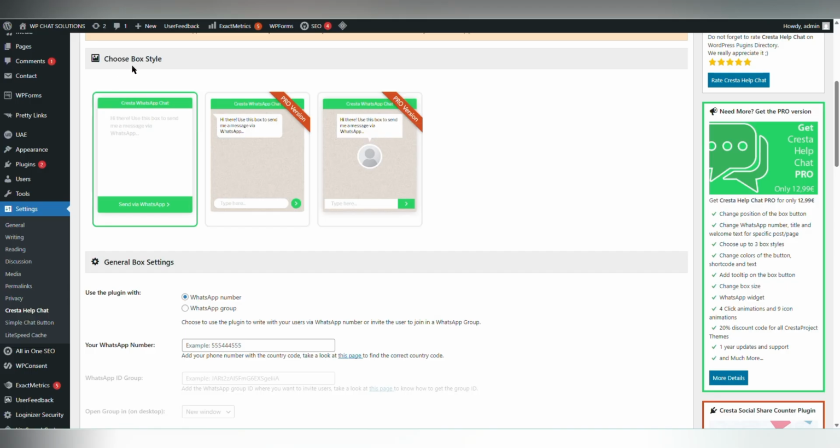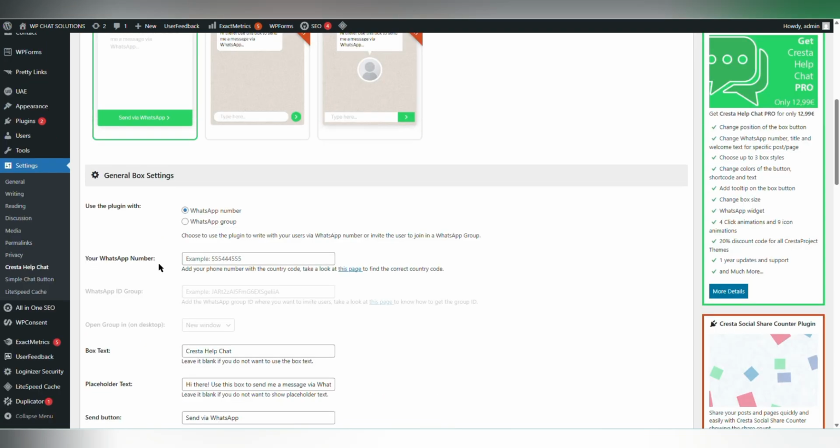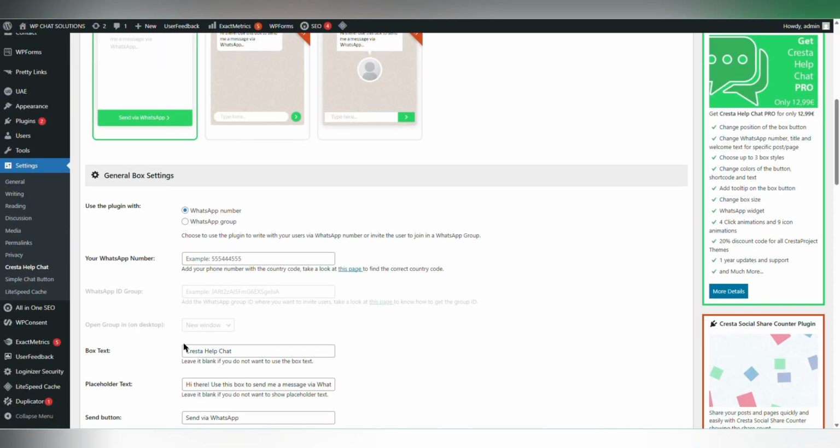First option says choose box tile. I have 3 options. 2 of them are for the Pro version, so I know I'm not going to use them. And the box style for the free version is similar to this. It does have a box text on the top, and by default it says Cresta WhatsApp Chat, and we can change that here. And by default it does have a placeholder text that reads, "Hi there, use this box to send me a message via WhatsApp," and you can see that I can change that here. And it does have a send button message, and by default it says send via WhatsApp, which is this one here.